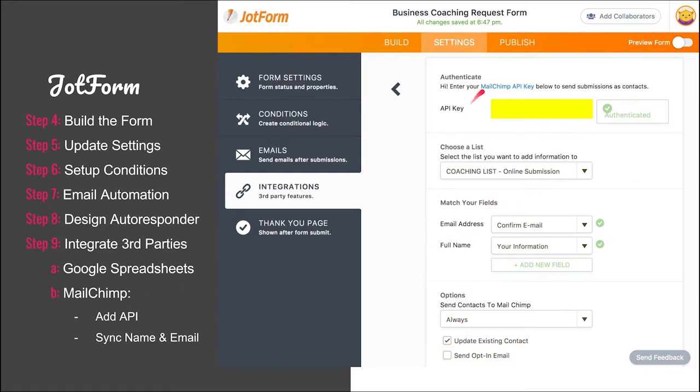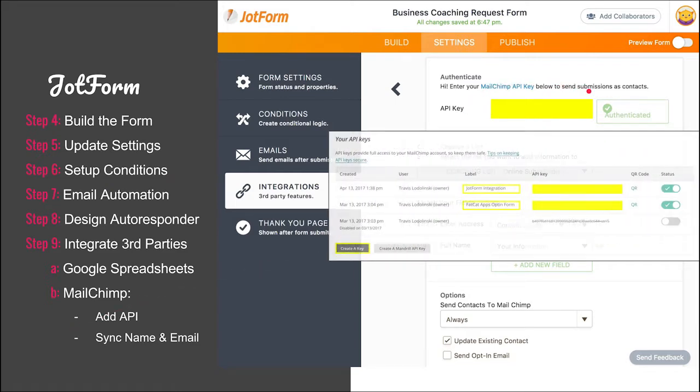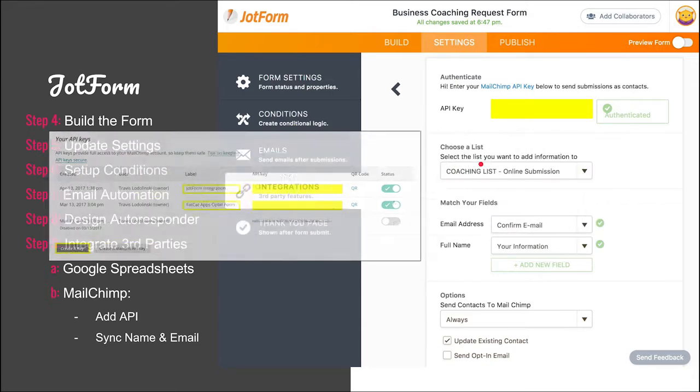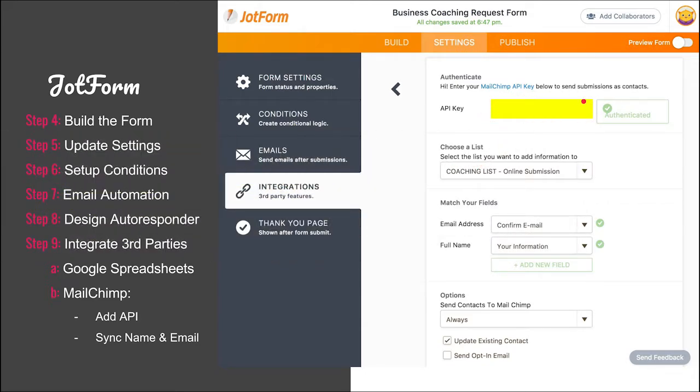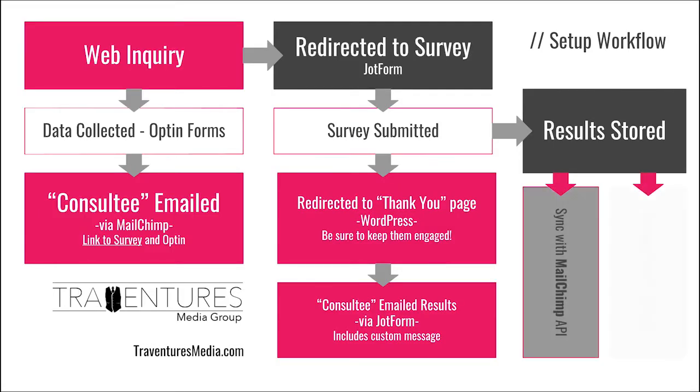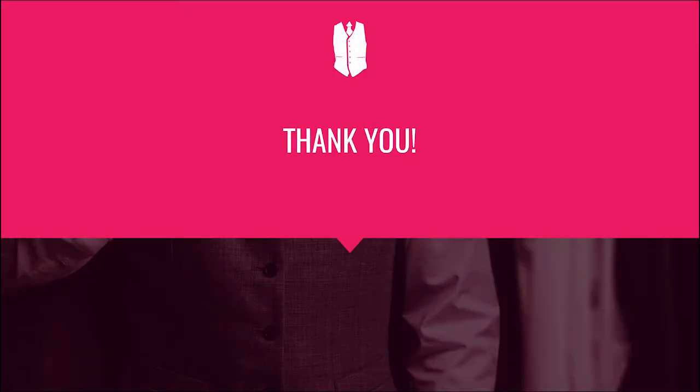Next is your MailChimp. So with MailChimp, you're going to submit the API key as we showed here before. You're just going to click on your JotForm integration, copy and paste this API key, and we're going to put that right in this API key field, and then it will automatically authenticate. Then you choose your list, and then you sync up your fields from MailChimp and JotForm, so that way everything communicates properly. So now you've synced everything with MailChimp as well as your Google Drive, and make sure that you run some tests to make sure you have everything processed properly.